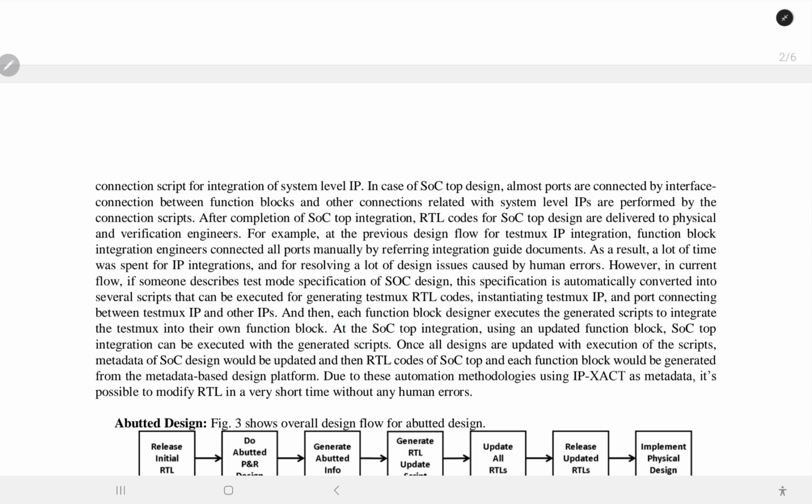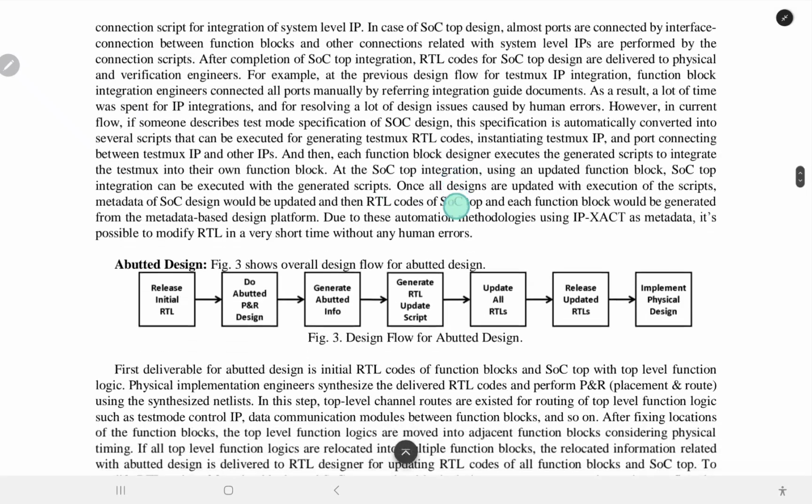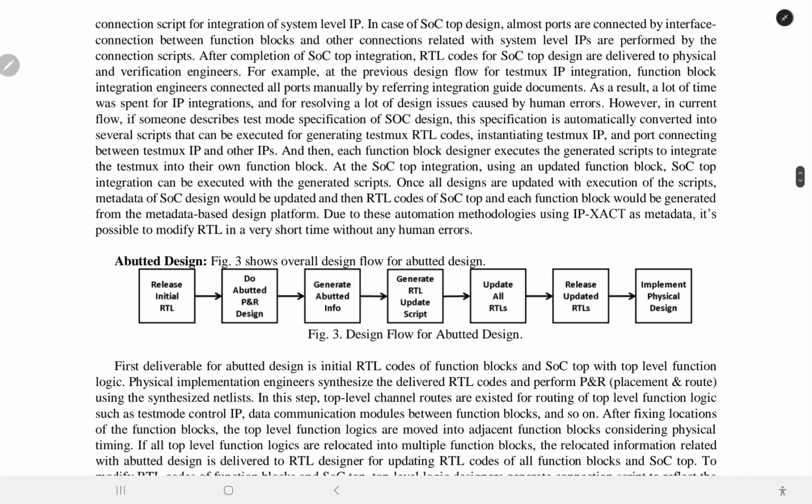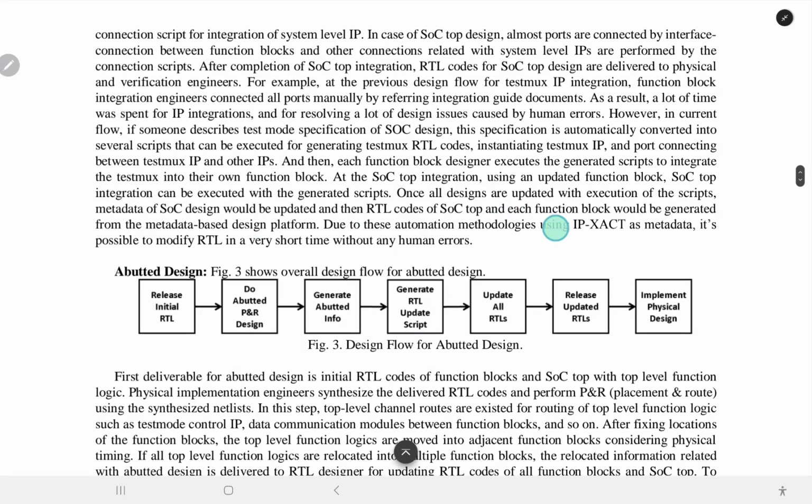At the SoC-top integration using the updated function blocks, SoC integration can be executed with a generated script. Once all designs are updated with the execution of a script, the metadata of the SoC design is updated, and the RTL code for the SoC-top and each function block is generated from the metadata-based design platform. Due to this automation methodology using IP-XACT as metadata, it's possible to modify RTL in a very short time without any human errors.